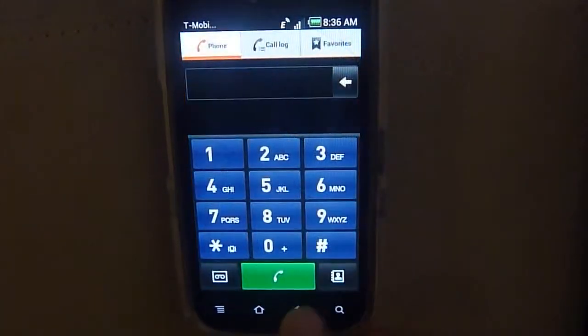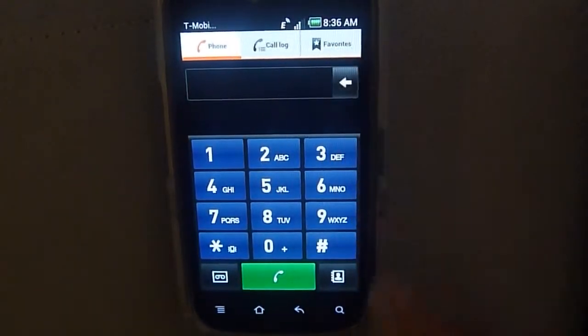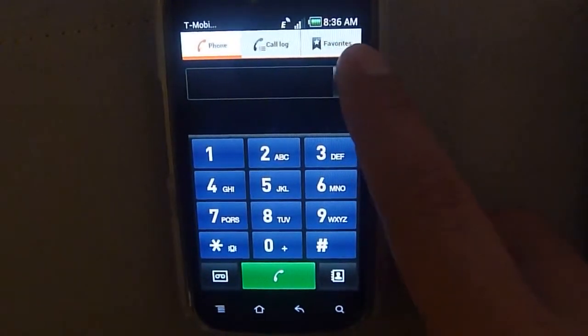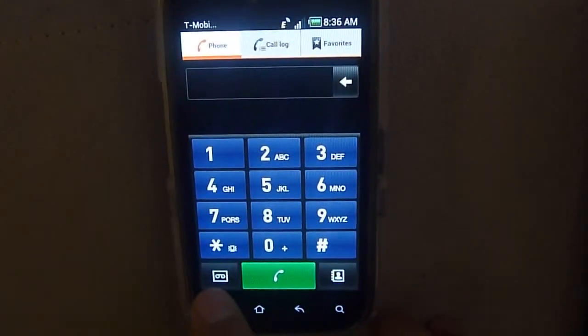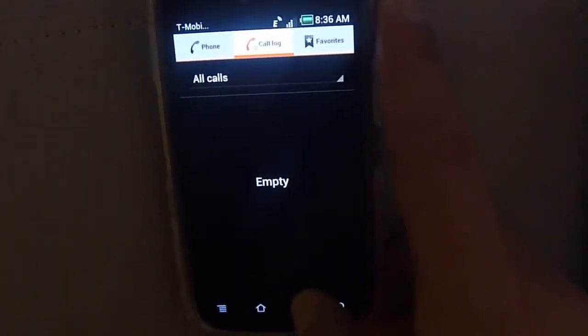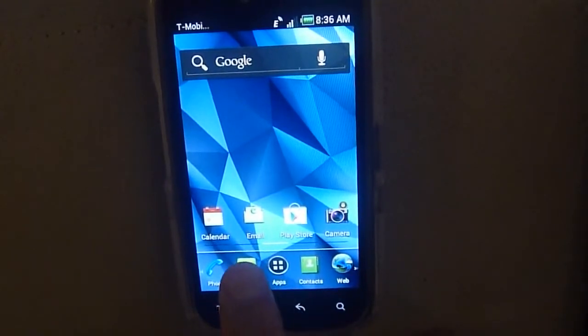So you have access to your phone. It looks pretty much the same. Call log, favorites, except now the contacts have moved over here instead of being up there, I think. Voicemail over here. Call log looks all the same. Let's try to go back. Messages.